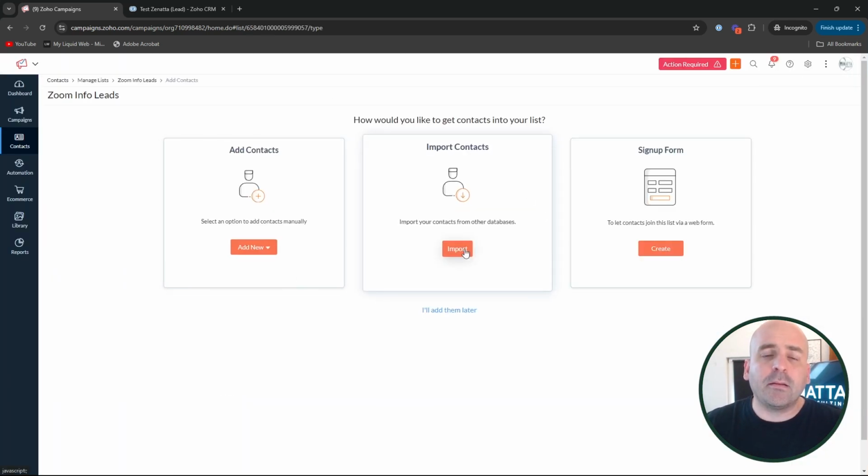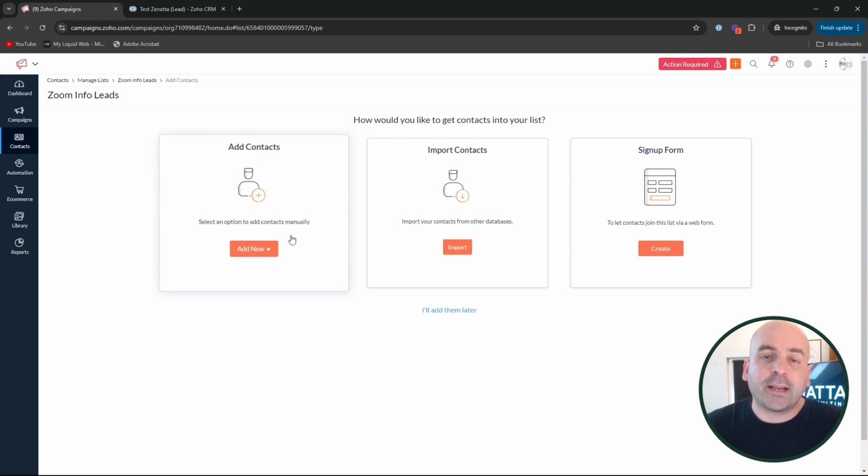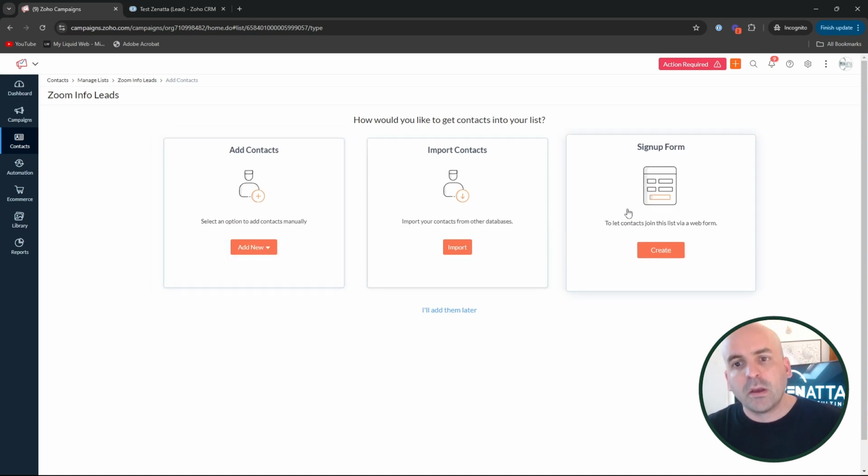And then we'd go ahead and import a large number of contacts. You could also create a list just for testing purposes internally. You can hit add new and add yourself to a list, and run yourself through the workflows or the email campaigns just to make sure they're all good before cloning and sending it out.